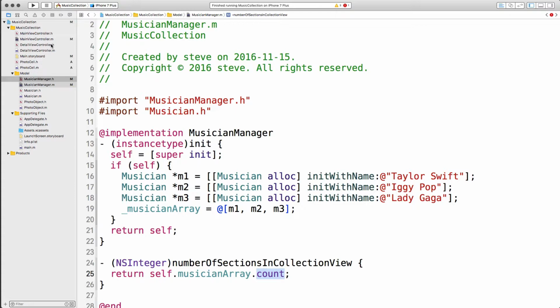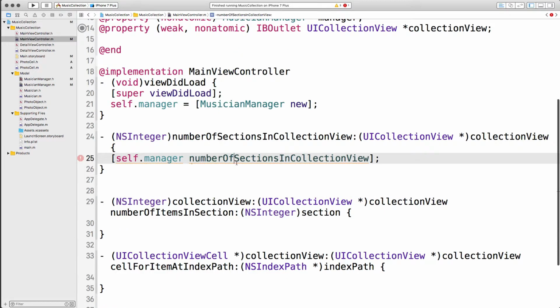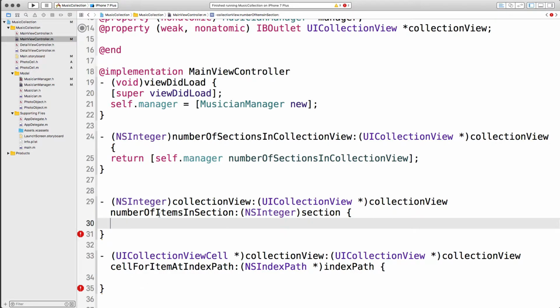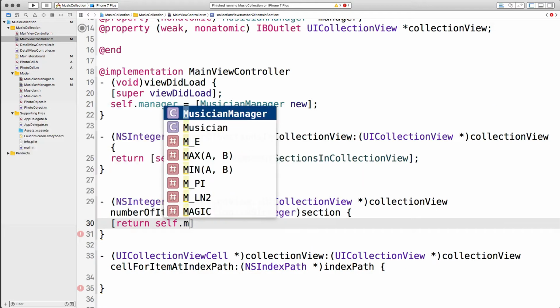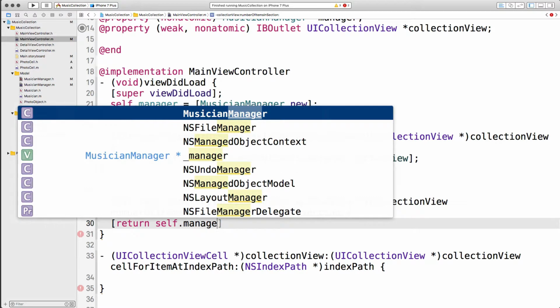Okay. So the number of musicians corresponds to the number of sections, and the musician manager has this info, so it can directly answer that question. So we need to return this value. So return. Okay, so now we need to answer the question number of items in section. So we're going to also return self.manager.